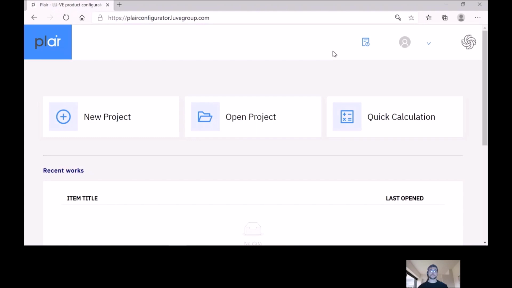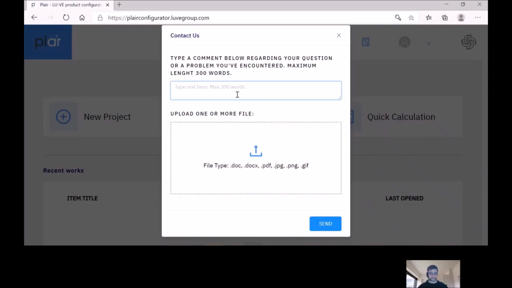When you register to Plair, you will start with a basic account. If you wish to upgrade your account and to get more functionalities, just contact us and we will help you to get the best out of Plair. You can see here in the top of the screen the button Contact Us. In my example, I will just ask to get the share functionality activated.